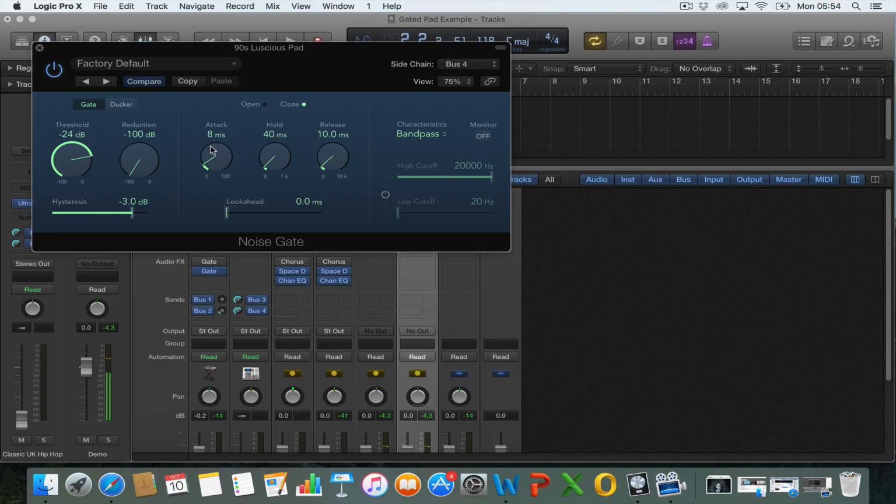Great. Okay. Next one to look at is our hold. That dictates the amount of time that the gate will stay open after the signal drops back below the threshold level, and before the release section is then played, which means it's going to fade back down to the full amount of reduction. Okay, so I'll just play with this control quickly. I'm going to set the attack pretty short, just so you can hear, and I'm going to set my release pretty short as well, so you can really focus on what the hold control is doing.